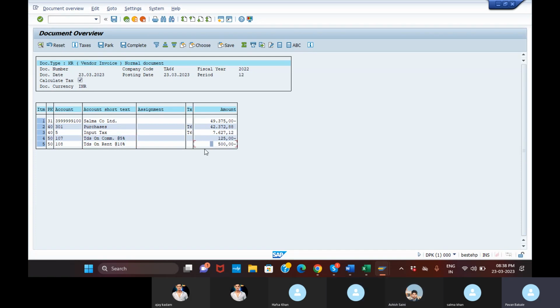It is working now. Yes, can you see my screen? TDS on commission at 5%. TDS at 10%. Can you see?